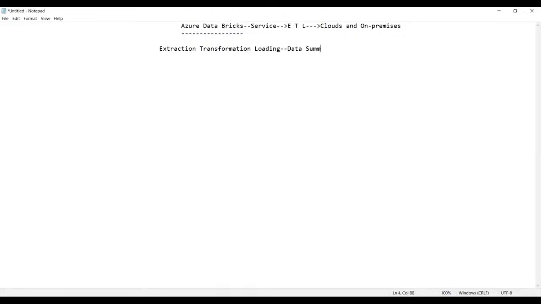Data summarization. This is a process of data summarization, wherein you have, what is that?